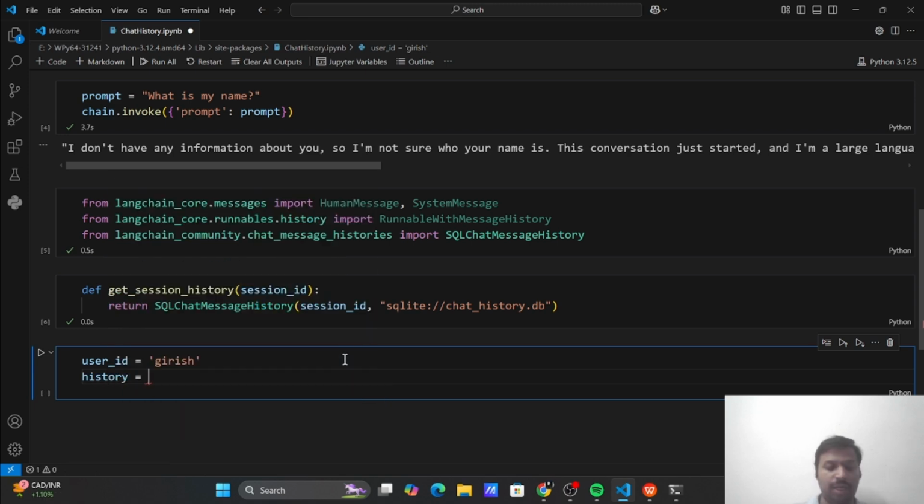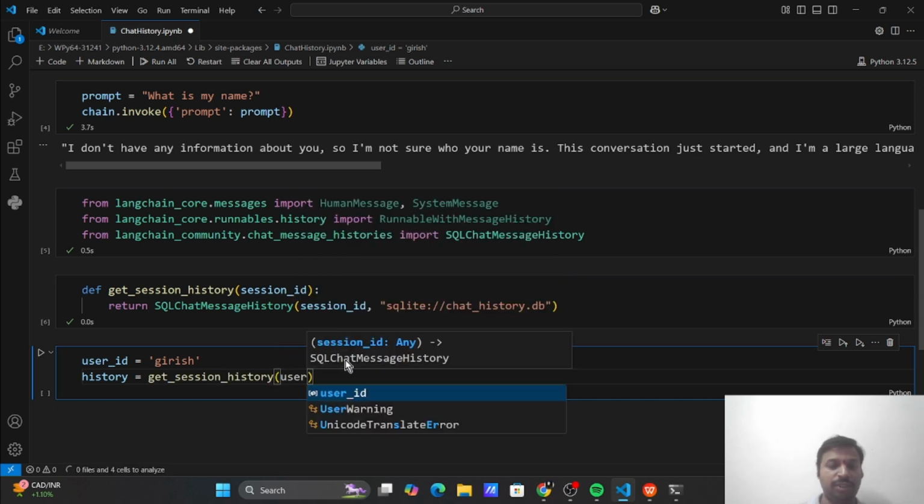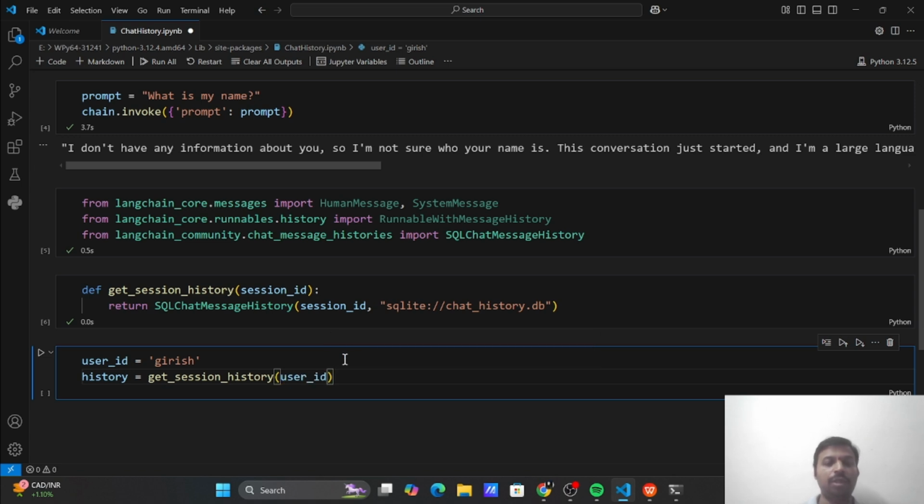Okay. Next, let's give the history. In this history, let's give get session history, and we are going to pass this user ID. Now history will have every session history we have defined, because this method will be called. In this method we are using this chat history.db, and we are storing that history entirely.